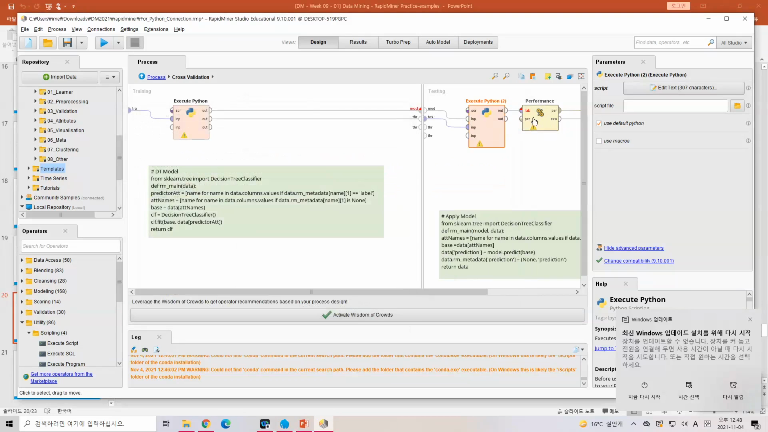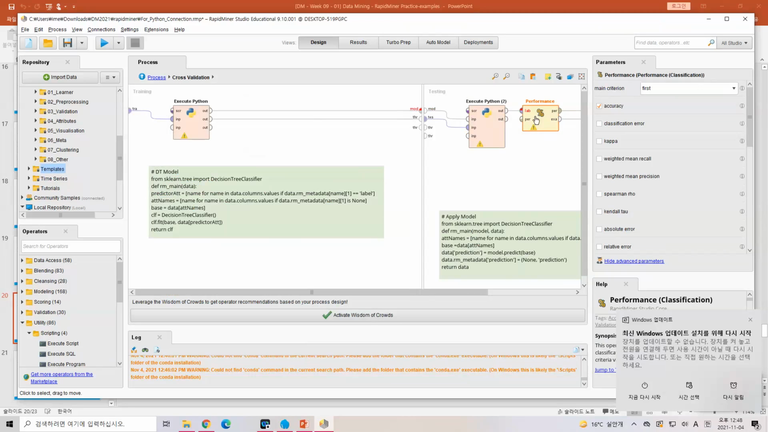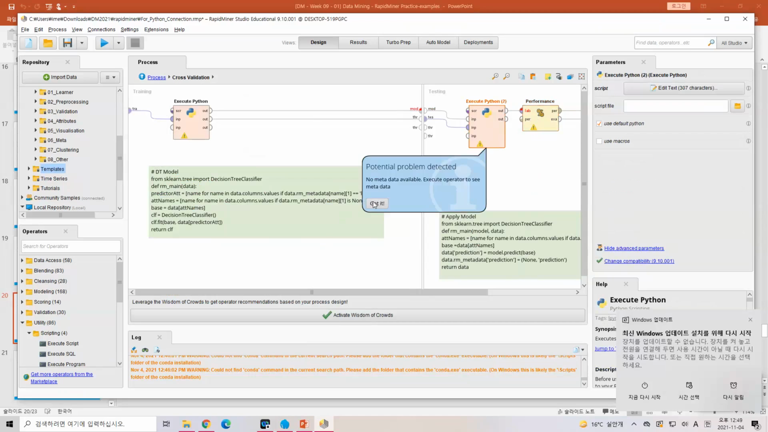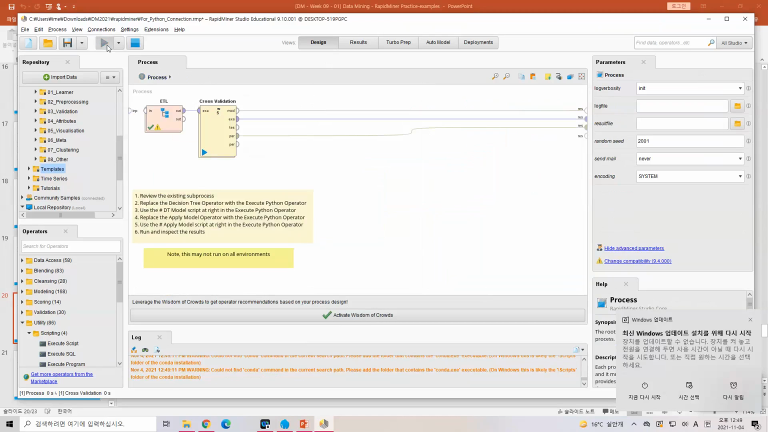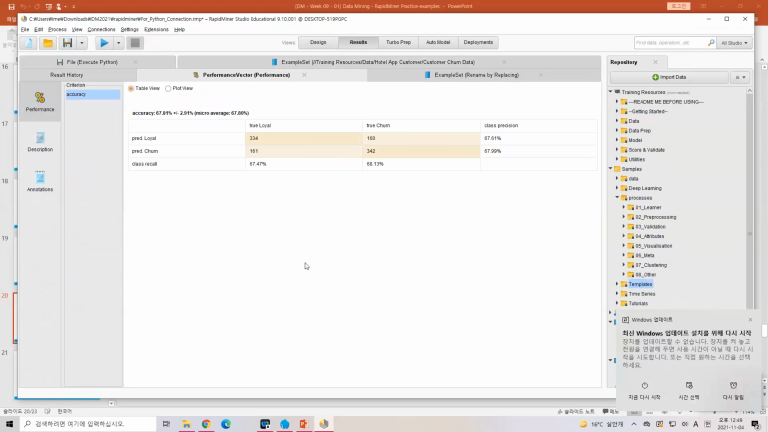Why is there an error? Okay, let me check. Seems there's an error here. Okay, then if you finish with this modeling, let me check if it is working or not. Okay, yeah, it's working. Okay, the result is 67.81%. Oh, it's lower. It's lower than the previous one.